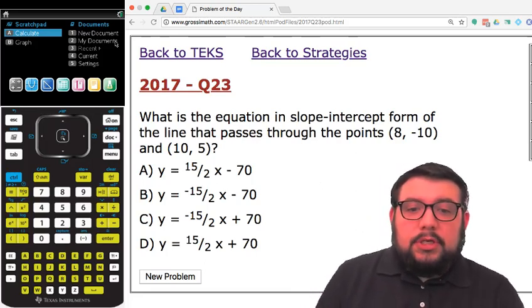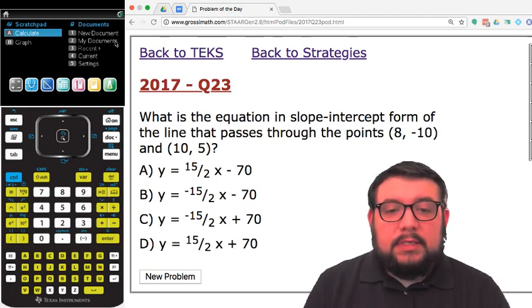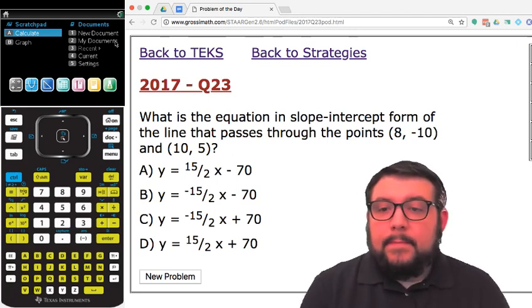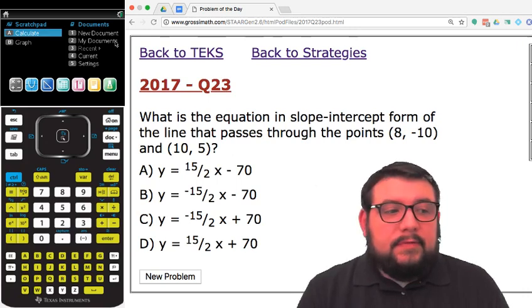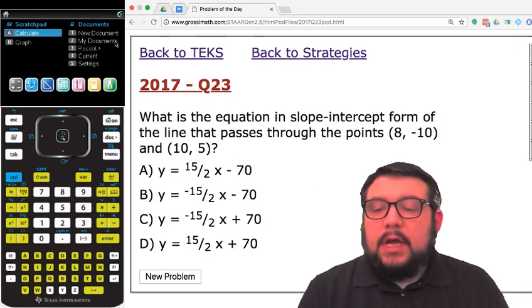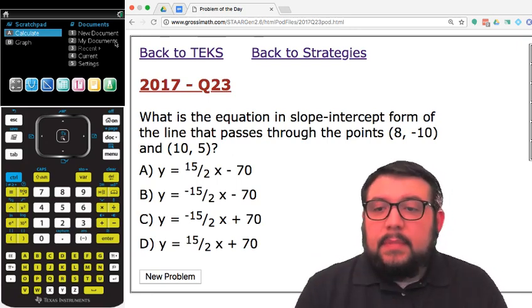Today we're going to be doing question 23 from the STAAR exam, the Algebra 1 STAAR exam for the year 2017. So let's get started. Alright, so first I'm going to read the question. It says, what is the equation in slope-intercept form of the line that passes through the points (8, -10) and (10, 5)? And this is a very simple problem to solve if you have your TI-Nspire calculator, and you can see that mine is ready over there on my left.